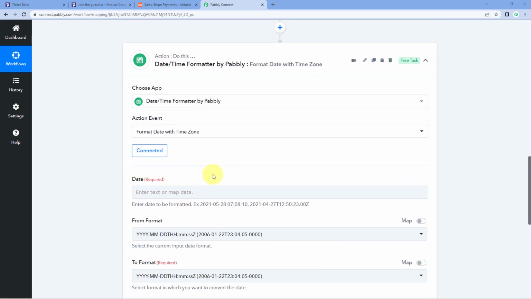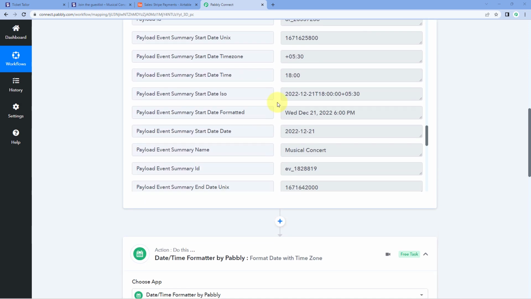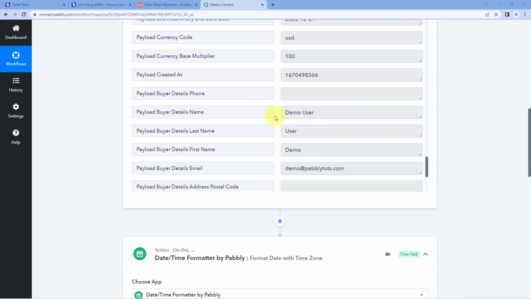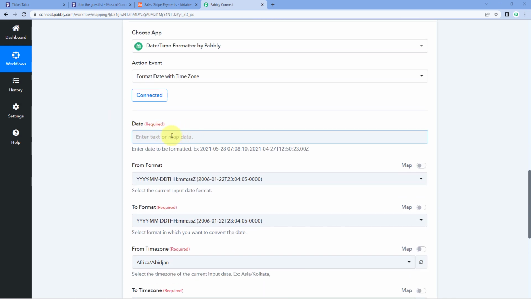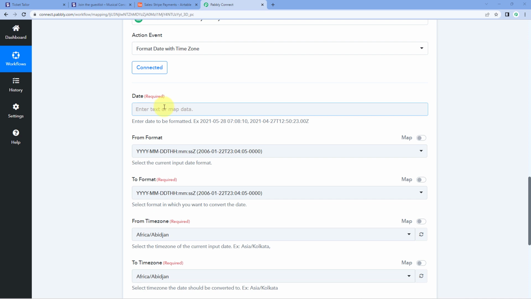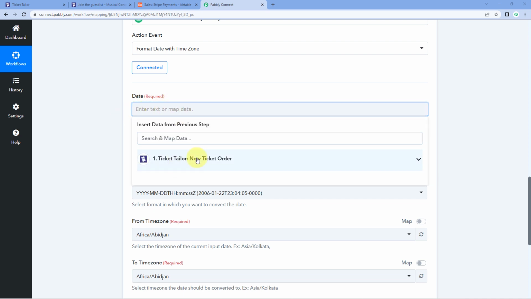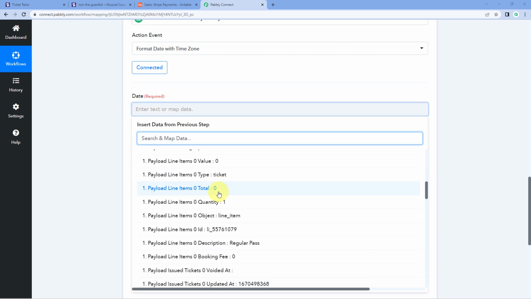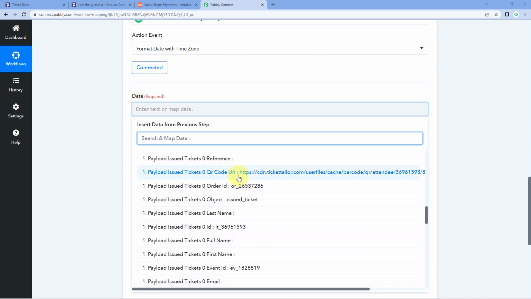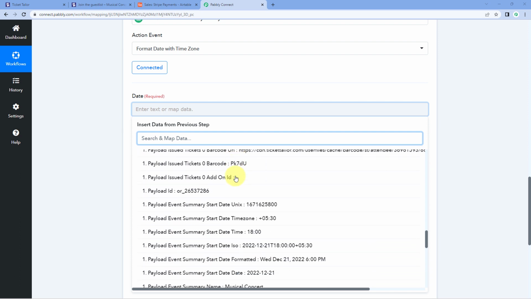Then it is asking us for the date, that is, for what date we want to change the format and time zone. So we have received this response of timestamp over here. Let's search for that response, and here it is, payload created at. And we have to map this same response of timestamp over here in this field. And guys, the process of mapping is very simple. Simply click on this field of date, and in the drop-down below, you can see a list of all the responses of a new ticket order which we have received from Ticket Tailor.